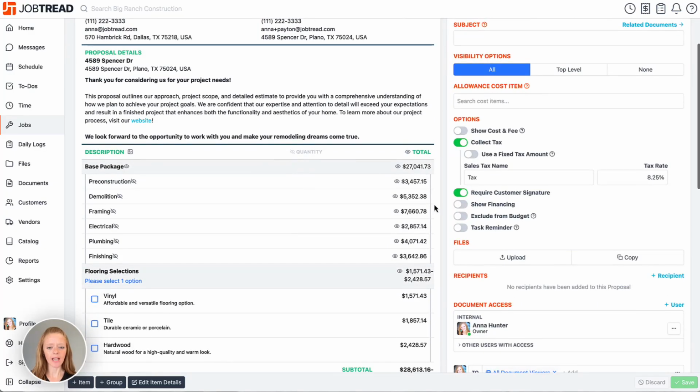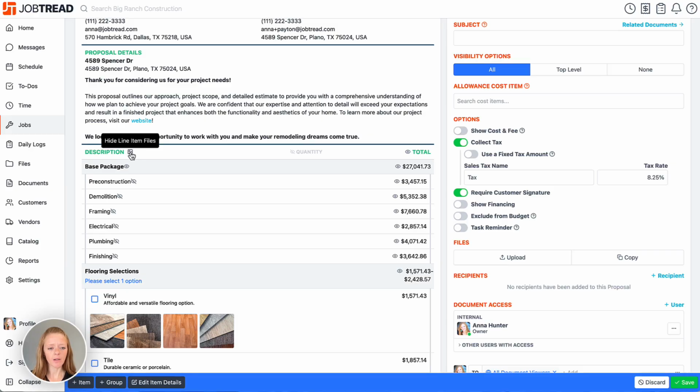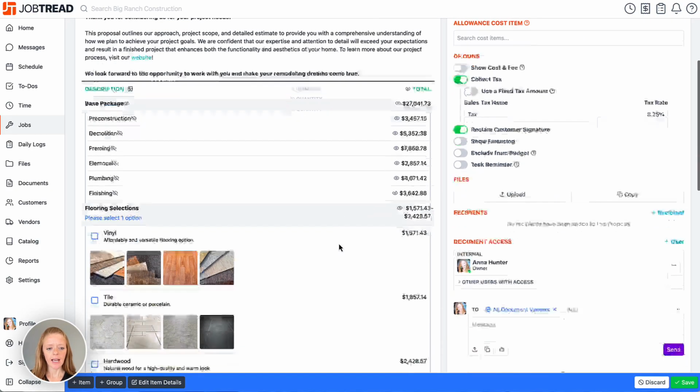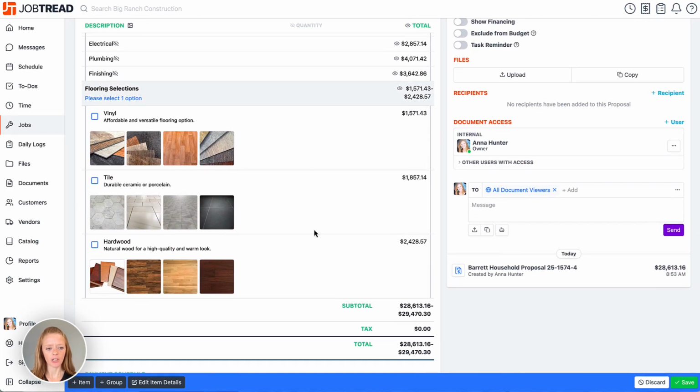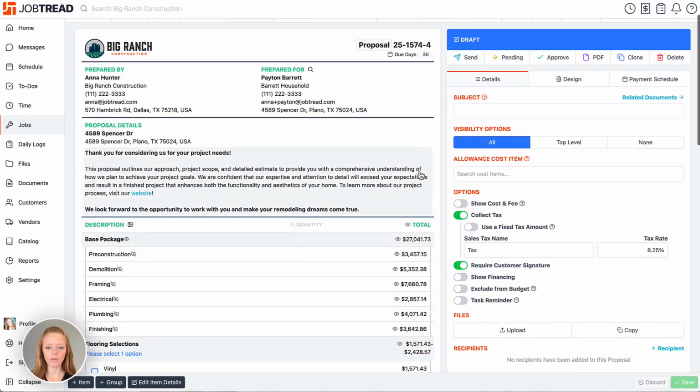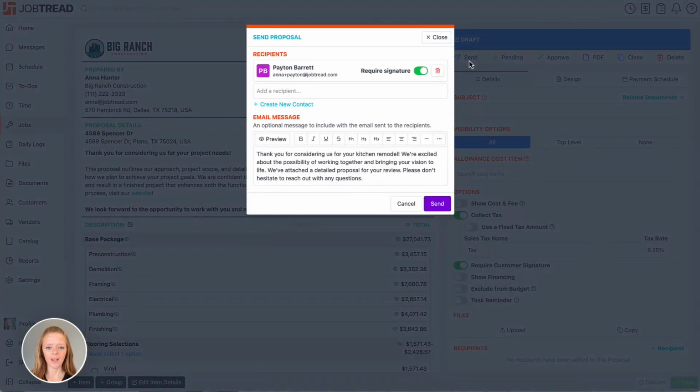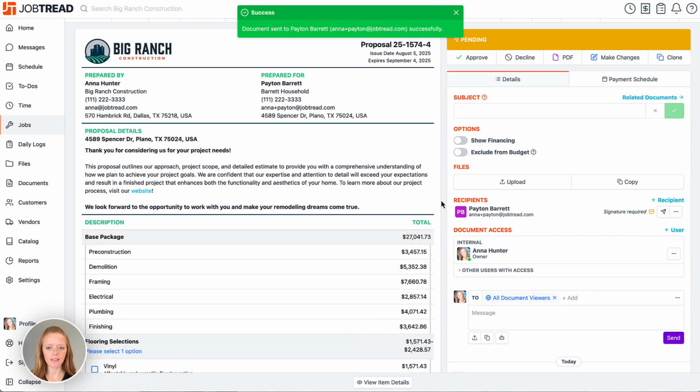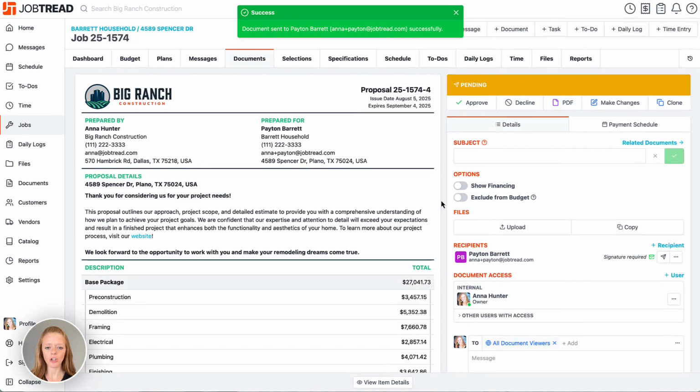Here you'll see that I have my base package for my remodel. I'm gonna turn on all of my item files here as well. And now you'll see that we have our selections options for our customer as well. Okay, that looks good to me. We'll save it and we will send it off. All right, we're gonna send it over to Peyton, and Peyton will be able to make the selections here. So it's a pending contract.